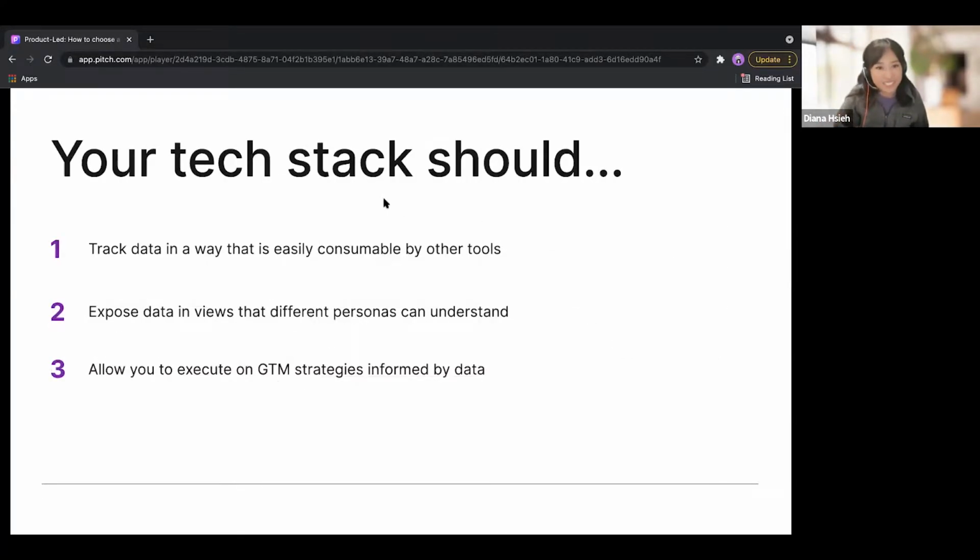So now we're going to talk about tech stack. When I think about tech stack, there are three main things your tech stack should be able to do. One is to track data in a way that's easily consumable by other tools.